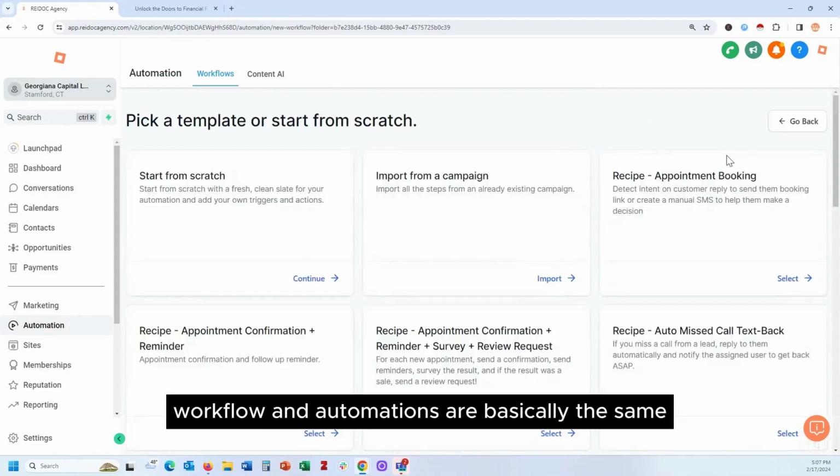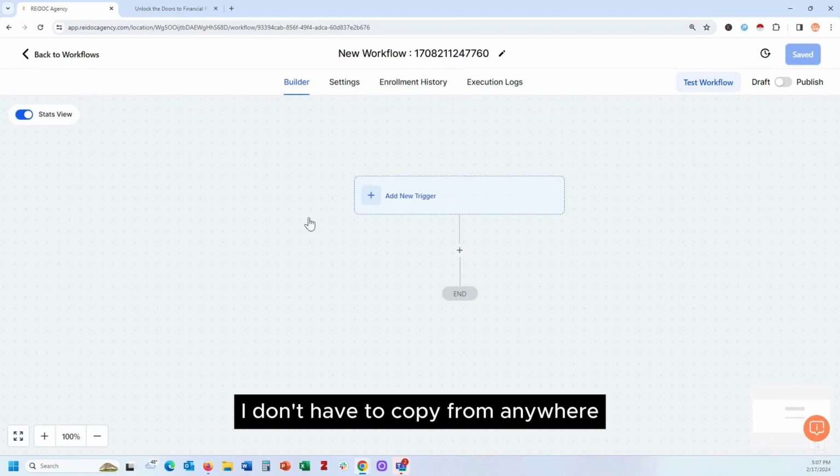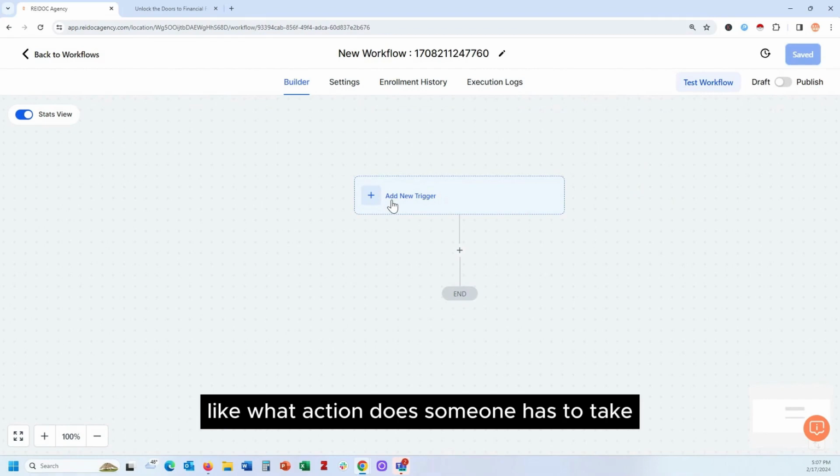Once I create it, let's go into the folder and then create the first workflow. Workflow and automations are basically the same. And I'm going to click start from scratch because this is not a complicated automation. I don't have to copy from anywhere. And then the first thing we always do is, what is the trigger for this automation? What happens when someone registers? Like what action does someone have to take to trigger this automation?